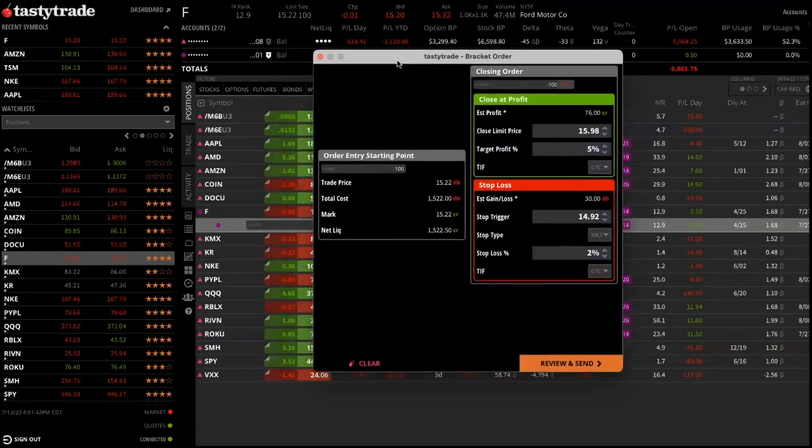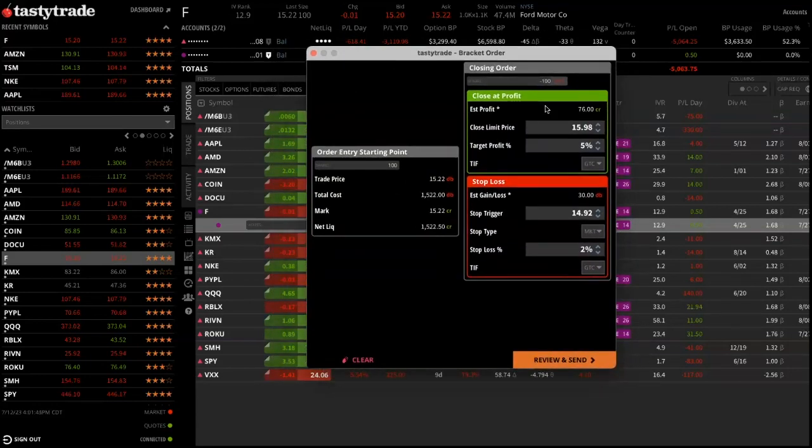So we clicked on bracket, and now we have our bracket order window. You see a couple different pieces of information. On our left side, this was our opening trade. So this is where we opened it up at 1522. It's currently trading at 1522. And then on the right side here, we have that bracket order I was talking about earlier.